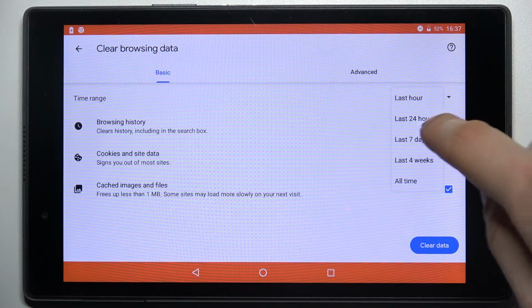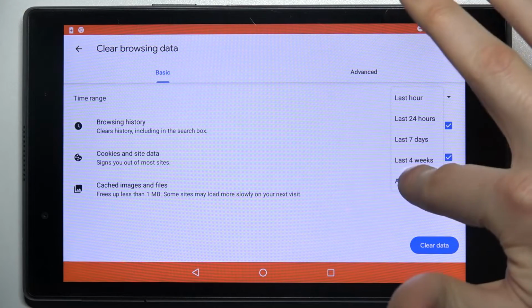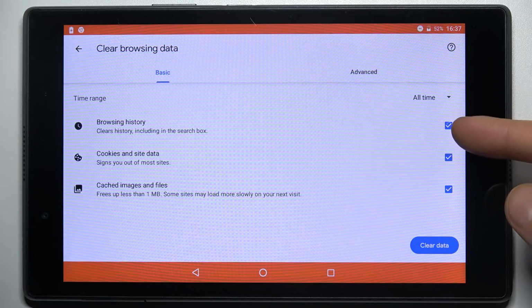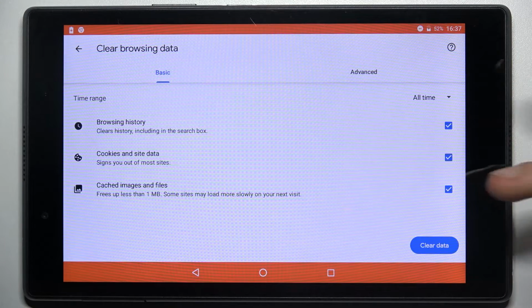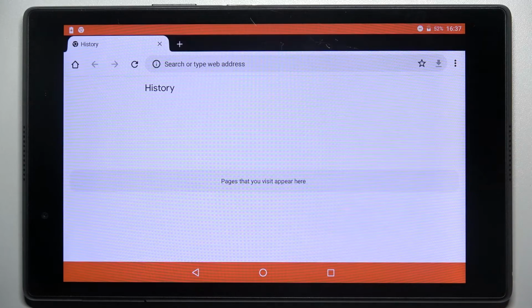Then you have to select the time range for which you want to delete your history. It could be last hour, last day, last week, last month, or all time. And then select data formats which you want to delete. It could be browsing history, cookies and site data, cached images and files, and then just tap clear data, and after that history will be cleared.